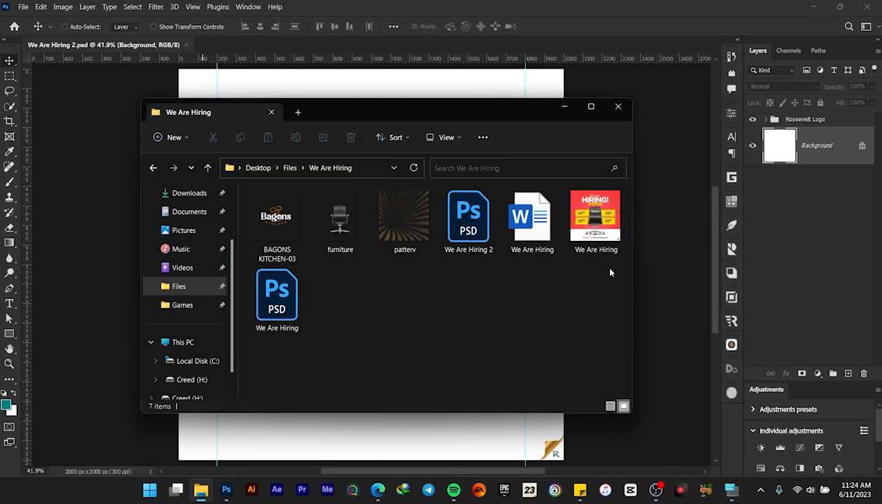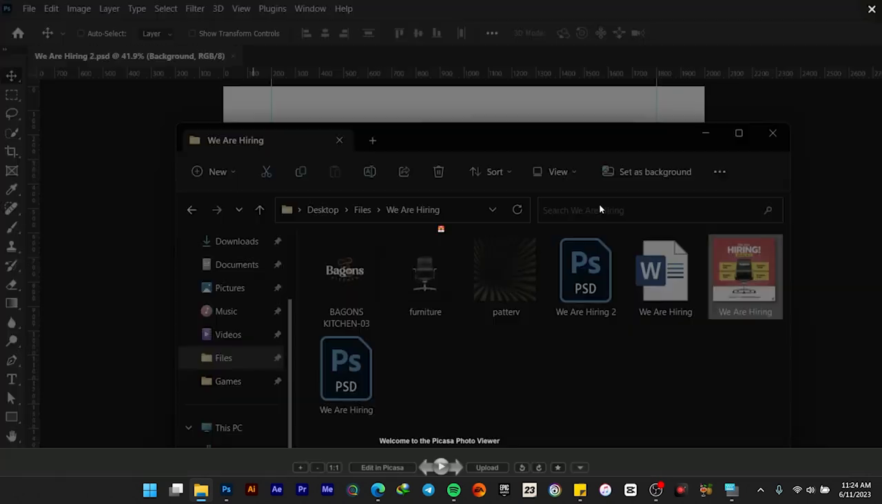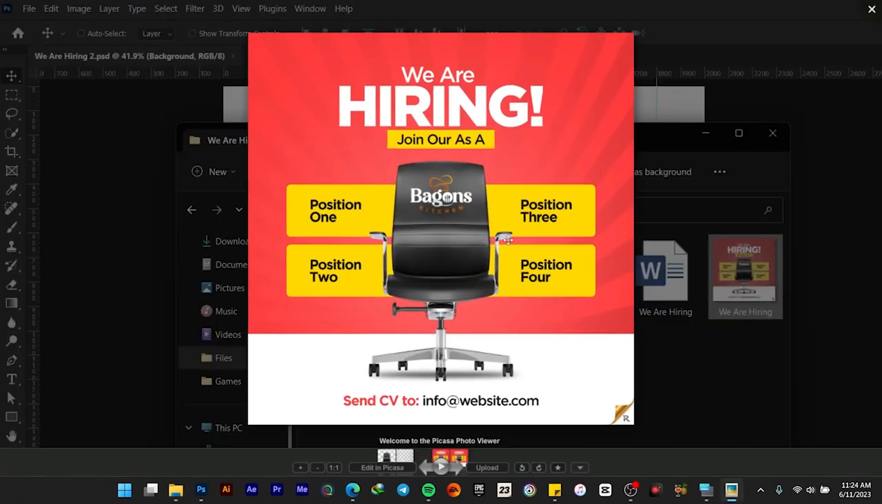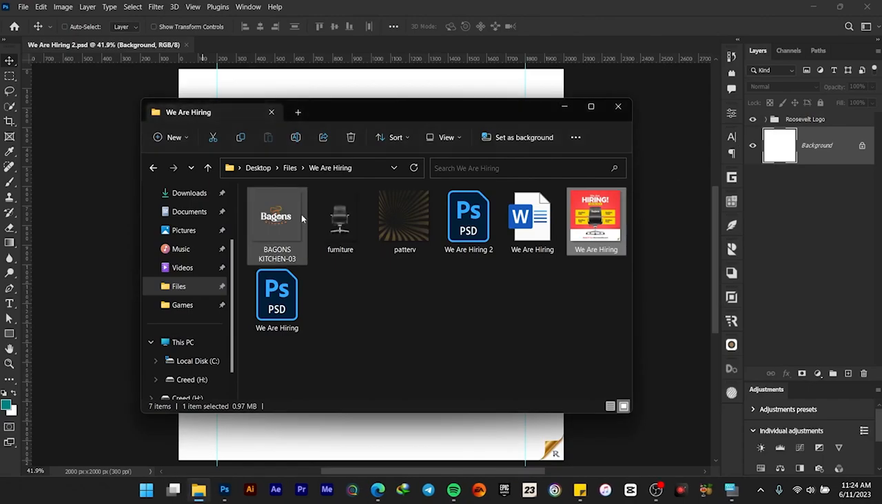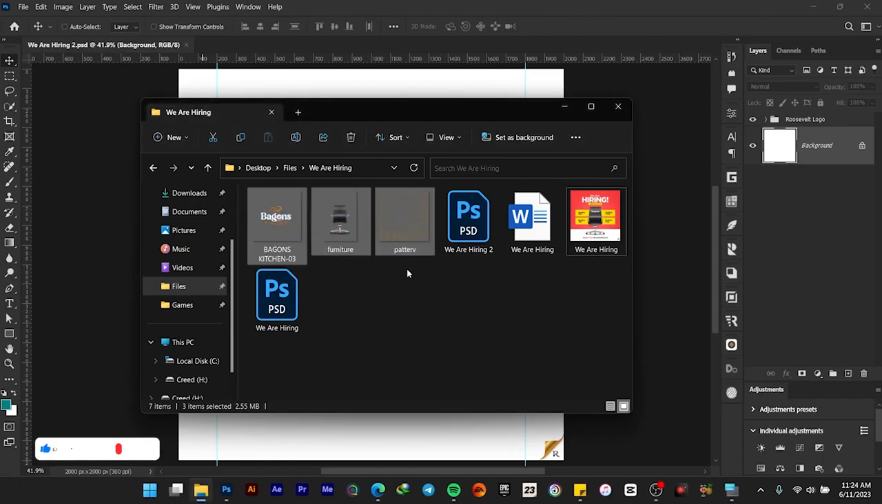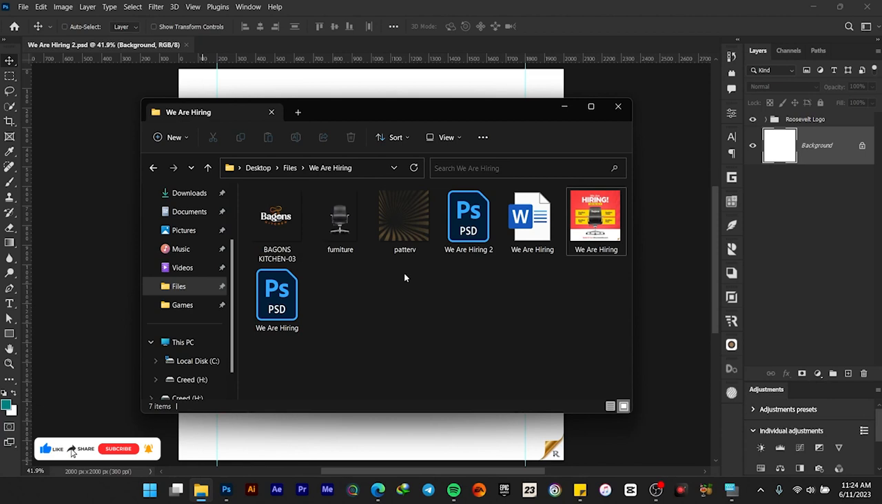Hello guys, so in today's video we'll be learning how to design a vacancy flyer in Adobe Photoshop. So this is what we'll be designing, and these are the files that we'll be using for the flyer, and also the link to these images will be in the description below.